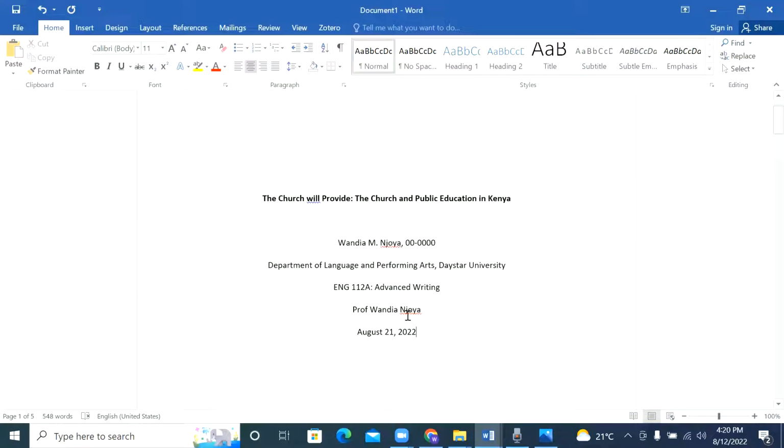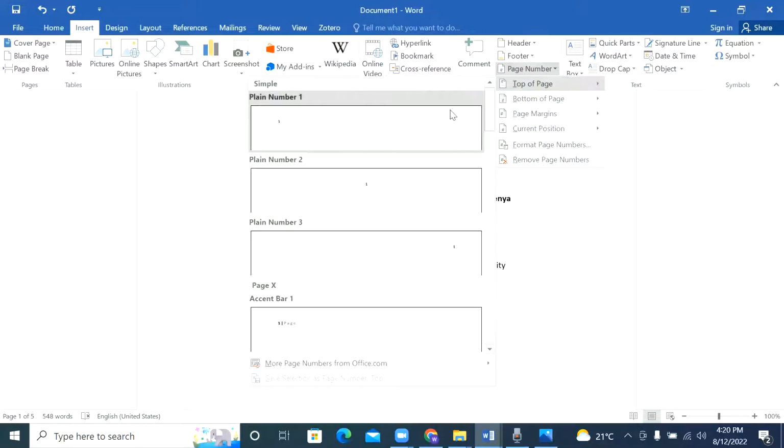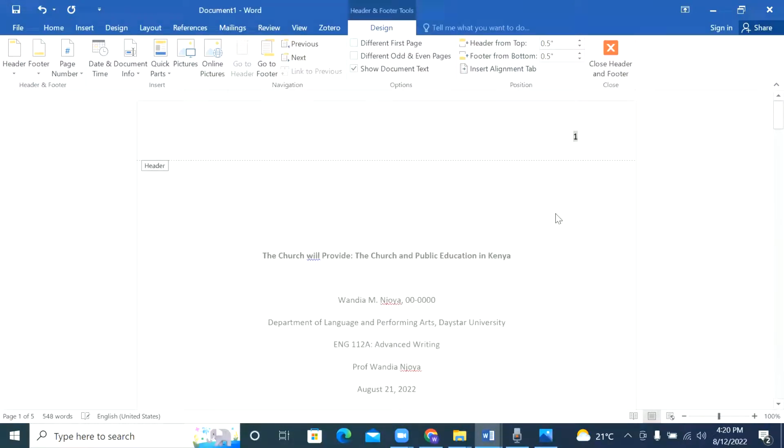Before we move to the next page where we will write our outline, we need to add the page number. To do that, you now go to your insert menu. You go to these tabs here, go to insert, and then you look for the menu on page number. In APA, the page number must be at the top right-hand corner. So when you click there, you click the top page, and then you look for the right-hand menu and click like that.